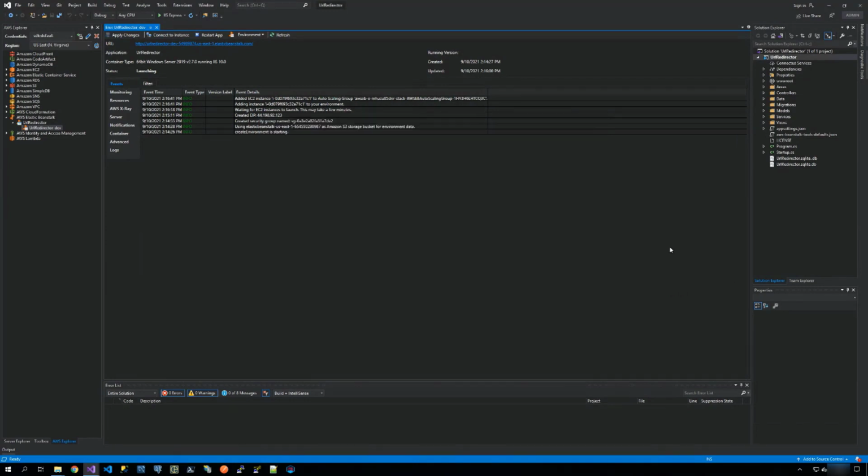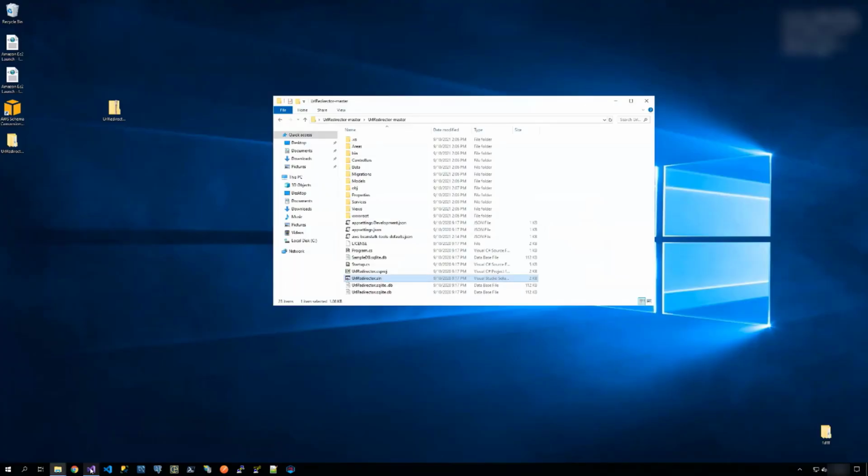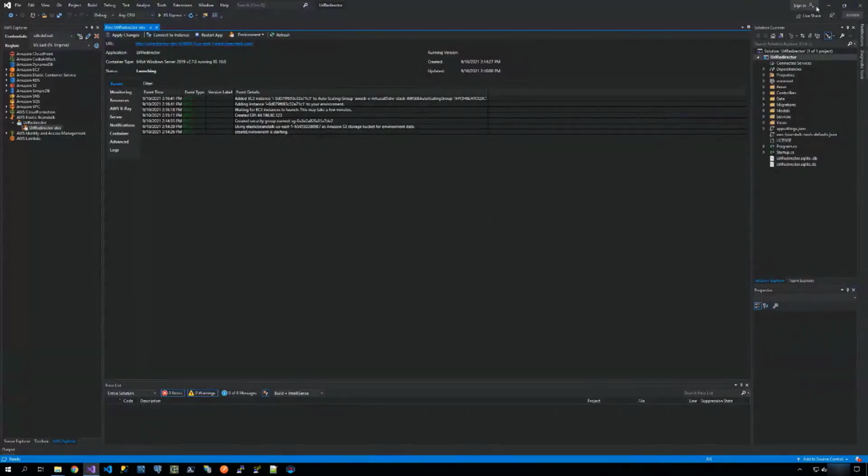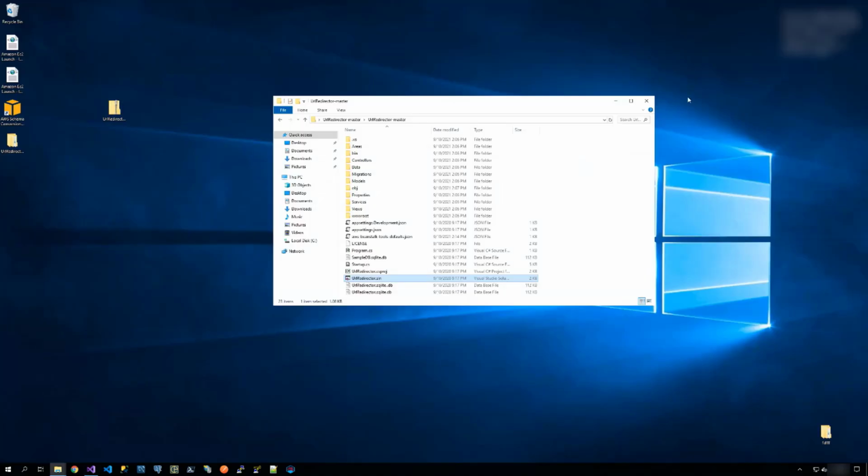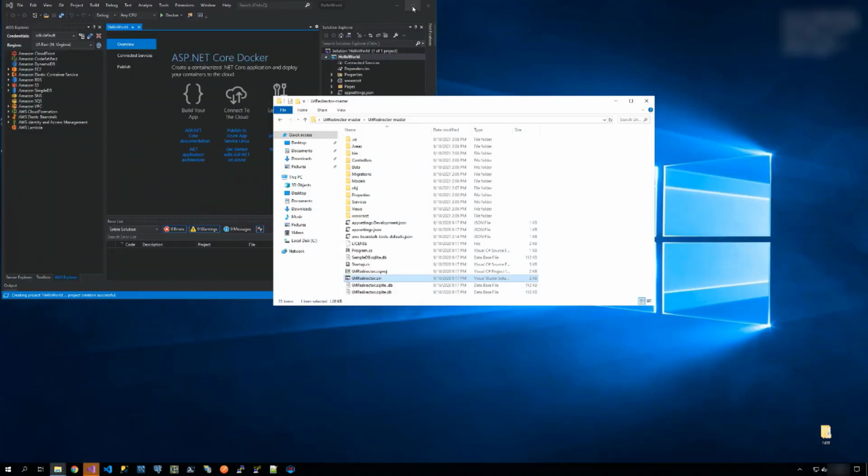So while that's provisioning, let's go back and see where we're at. All right, so Elastic Beanstalk is still provisioning. And momentarily, our new project is going to come back. All right.